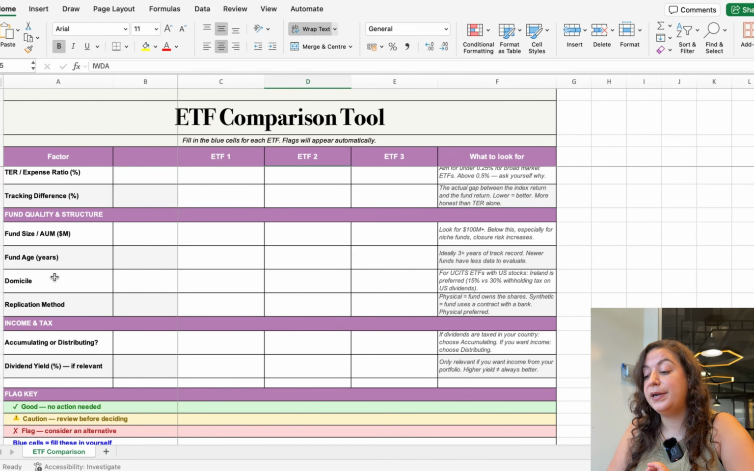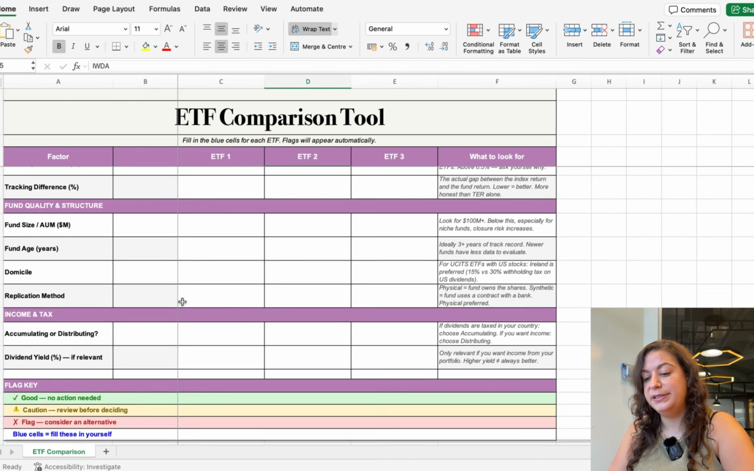Domicile is where it is based, and that is important if you are investing in UCITS funds because it can matter for the taxes that you're paying. Replication method is whether the fund is actually buying the same companies as are inside the index, or if it is replicating it by using contracts with banks, saying that it will get the same returns as those companies, but not really owning the companies.